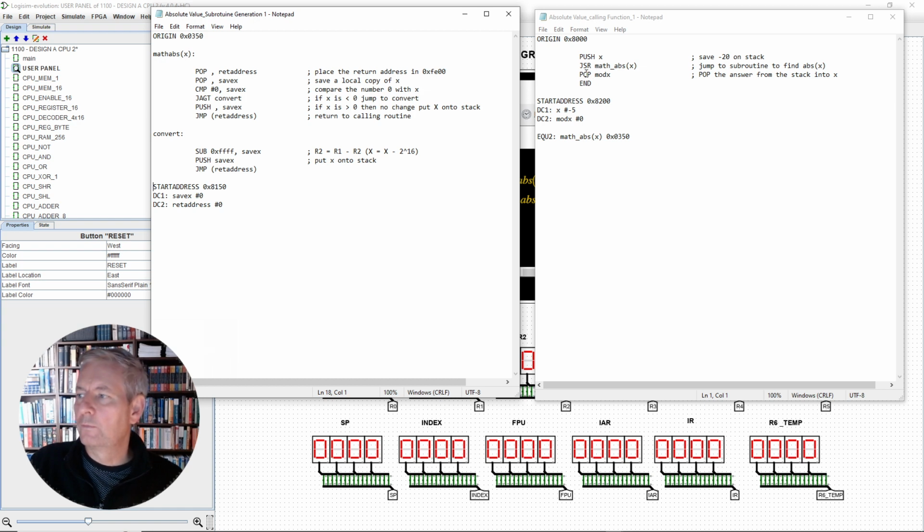But remember, whenever we jump to the subroutine, it automatically puts the return address onto the stack. So at this point here, we're going to have two values on the stack. We're going to have the x value, and then we're going to have the return address. So whenever we get into this subroutine and we pop the values off the stack, it's going to pop the return address off first, and then it's going to pop the value of x off. So let's jump in at this point here, jump over to the actual subroutine.